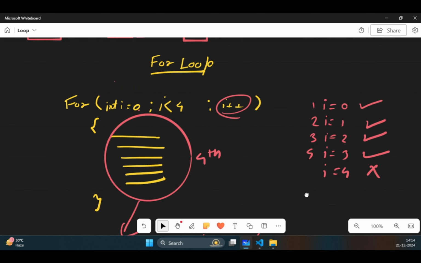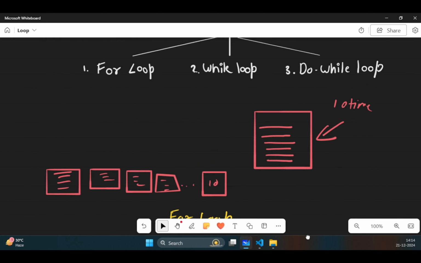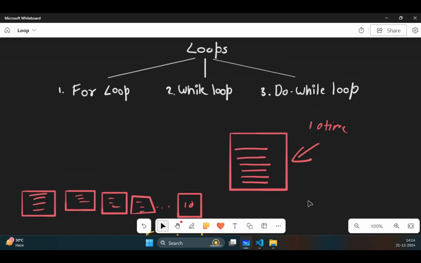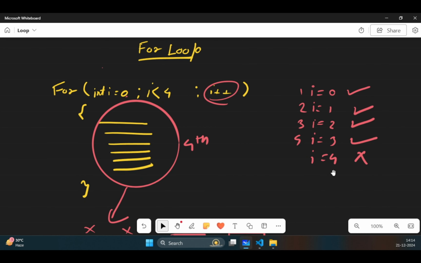So this is how the for loop works. The while loop also works the same way, and the do while also works the same way. Okay. First of all, I will implement this for loop with an example, then the while loop, the do while loop, and at the end, I will give the difference between these loops. Okay. See this for loop. Let's implement this for loop, and this is the syntax for the for loop.